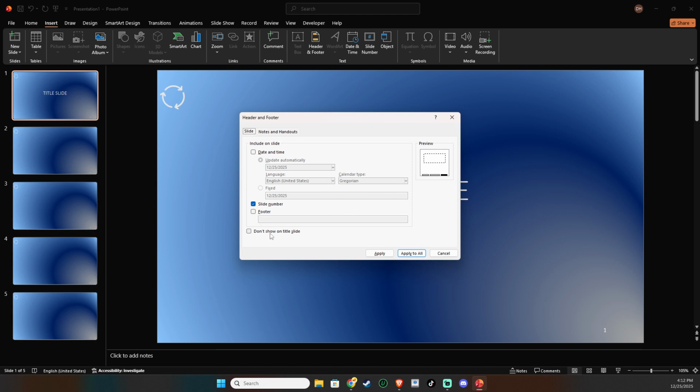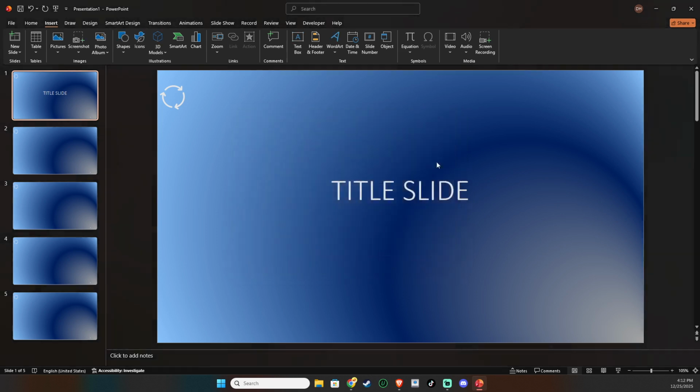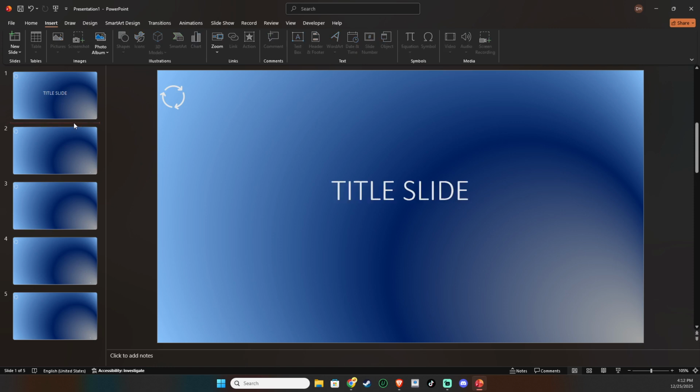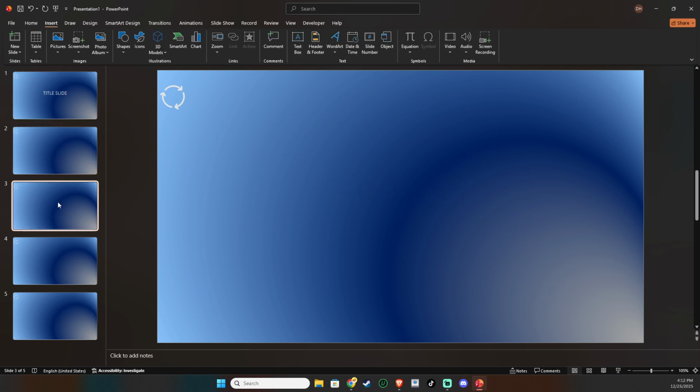In the same header and footer dialog, check the option that says Don't Show on Title Slide. This setting tells PowerPoint to automatically hide the number on the slide that uses the title slide layout. If your first slide uses that layout, it will be excluded. If not, the option applies to whichever slide is using the title slide layout in your deck.